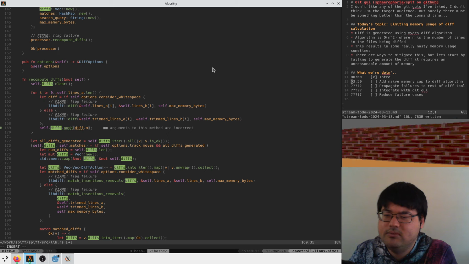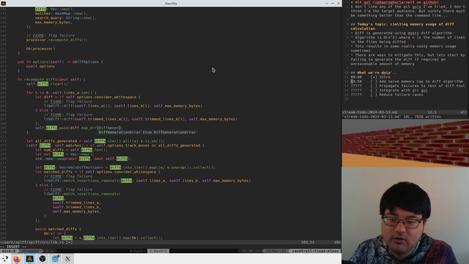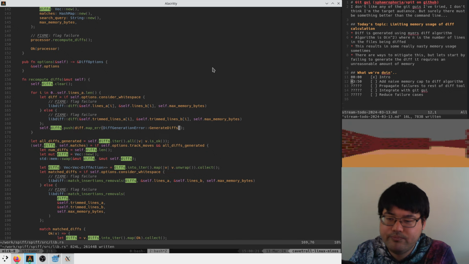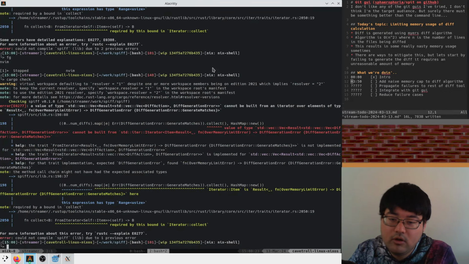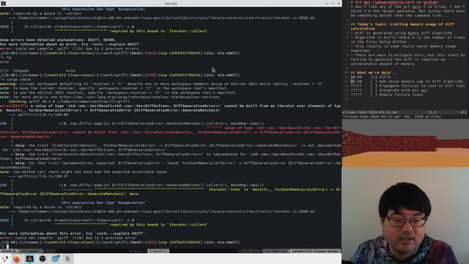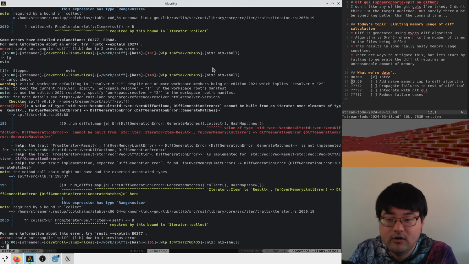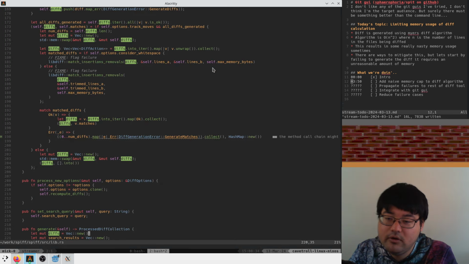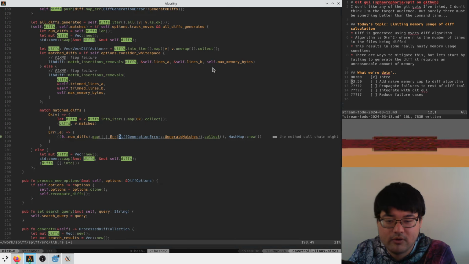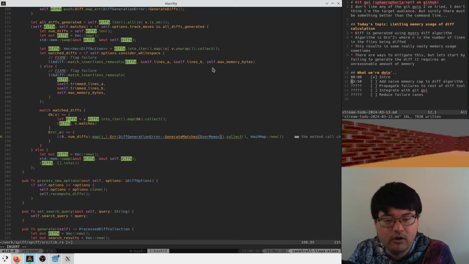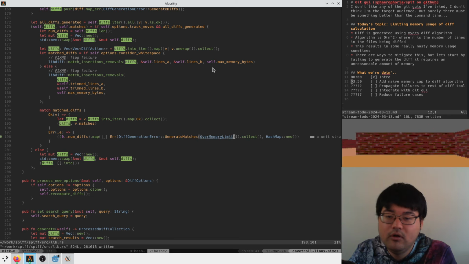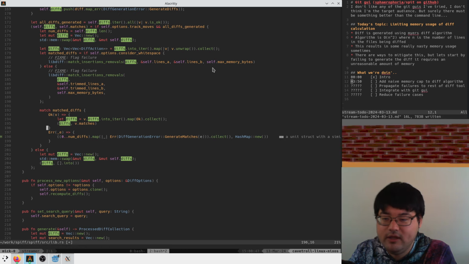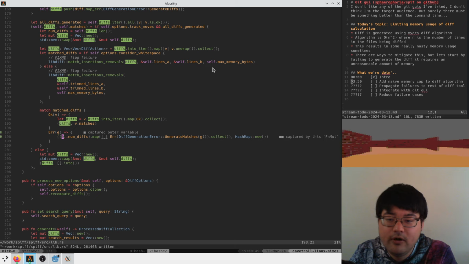Okay, so here we need to map the error to diff generation error, generate diffs. Yep. Cargo check. And this collect statement is not correct. This should be over memory limit like this, I guess. Or I guess it's E. Yes. This makes more sense. Perfect.